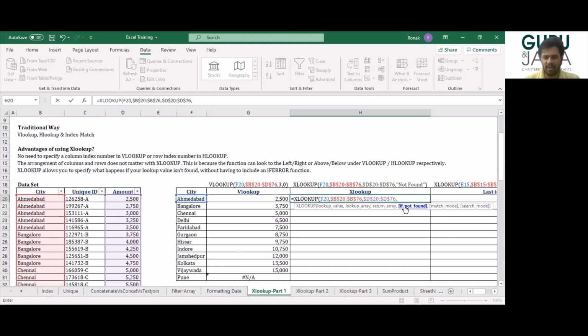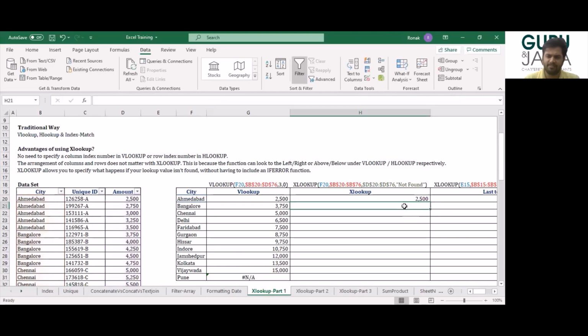Here, in double inverted commas, if you want to put a text, you can open the double inverted commas and just type "not found" or whatever you want to put in. So I put that in double inverted commas. I'm going to close my bracket and click enter. Similarly, XLOOKUP has worked. And I'm going to do Control D on my entire data range to get the formula.